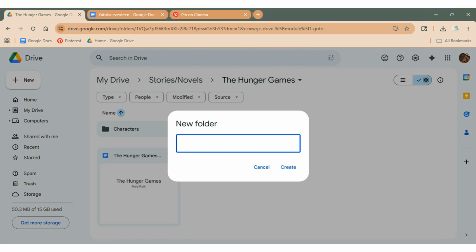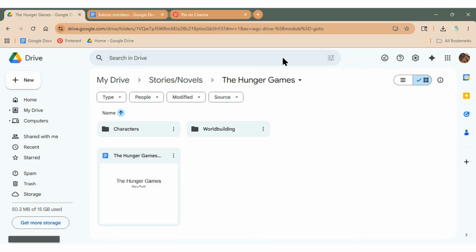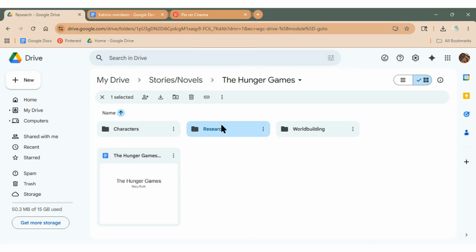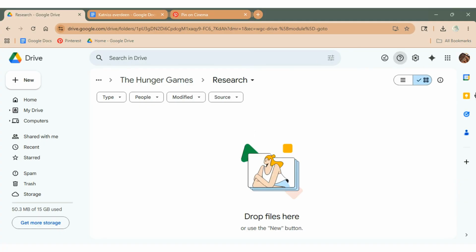And now we're making another folder. Again, how to make a folder in Google Drive: either right click or press plus/new while being in the folder that you want. This is a folder for research, and we're back at the Hunger Games folder, by the way. Stories, novels, Hunger Games, and research.